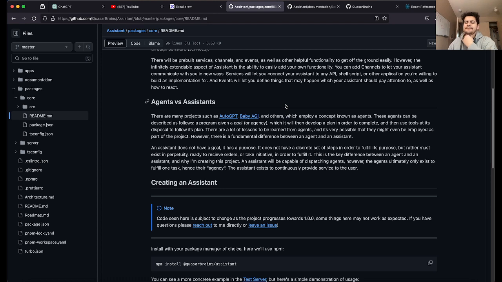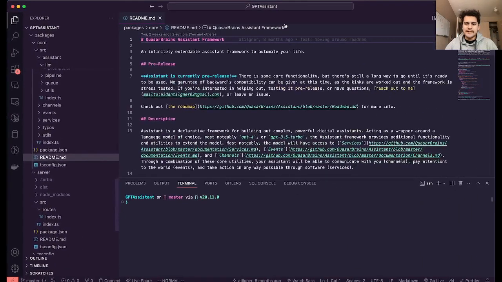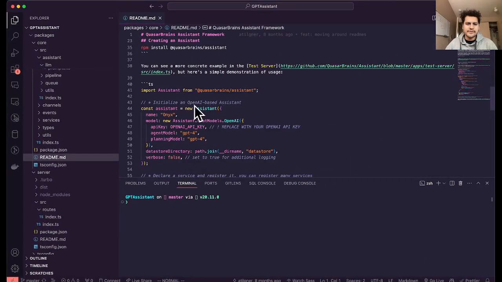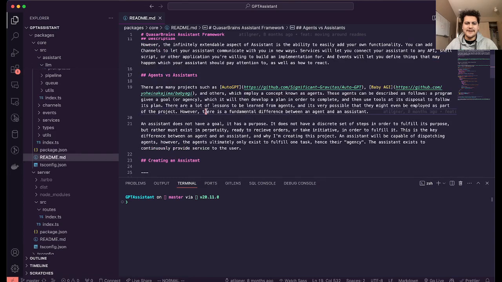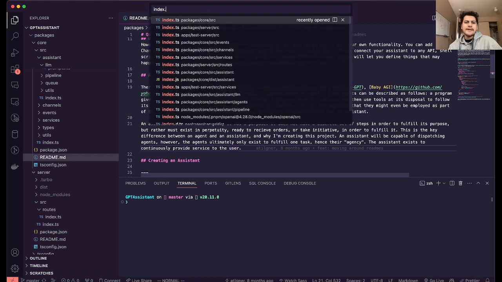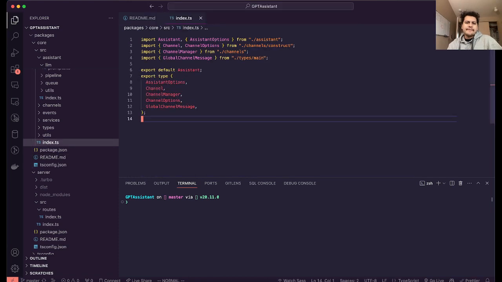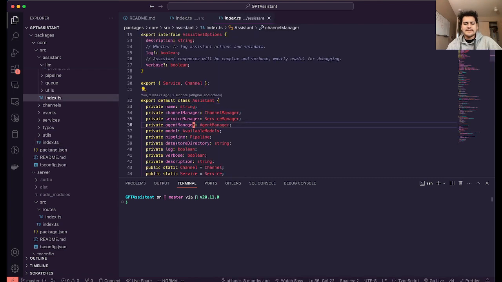So yeah, now I do want to get into a little bit of how this actually works, before we get into some of the demo code that I have up. I do want to stress that the documentation for this isn't full yet, and I really do plan on making it more full. So the way that this all works is it's centered around this assistant class.